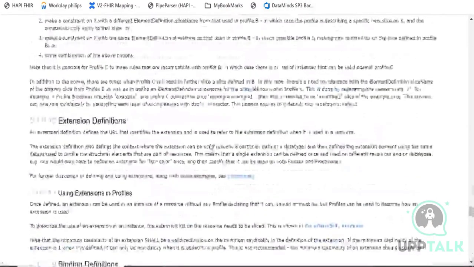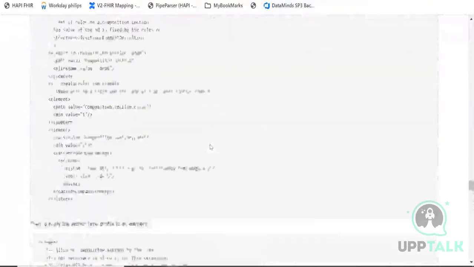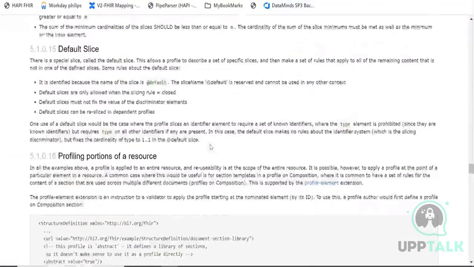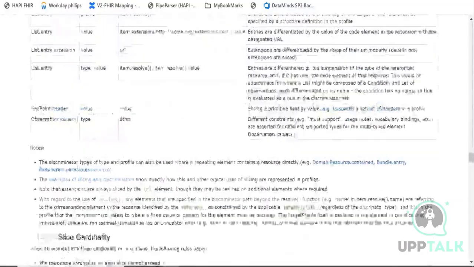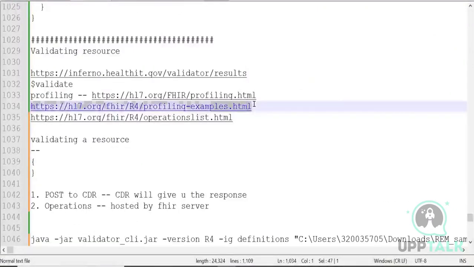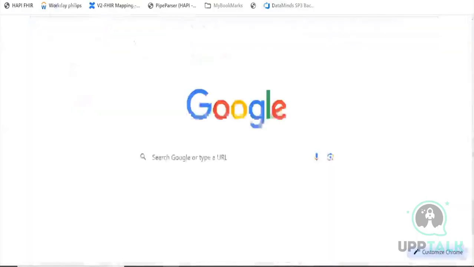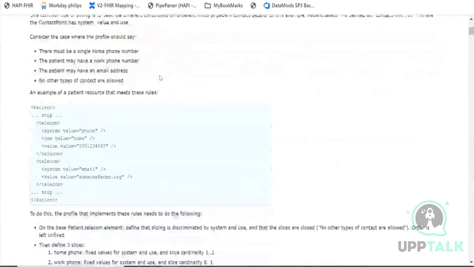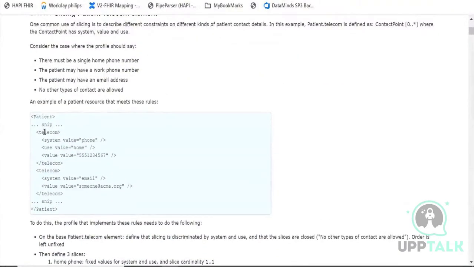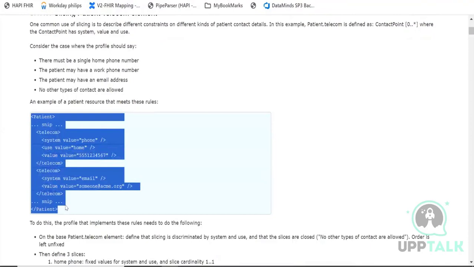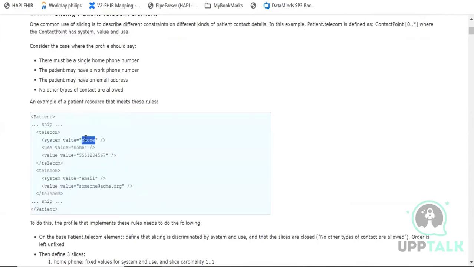Let's see the example. There is an example given here for that slicing part. I think not here. There is another URL, slicing examples, profiling examples. Let's look into the slicing examples. It is the same example. What he wants is, this is a snapshot. On a high level, for someone who wants to understand, one phone number has to be there. The first occurrence will be the phone number. The second occurrence will be the email. These are the rules.